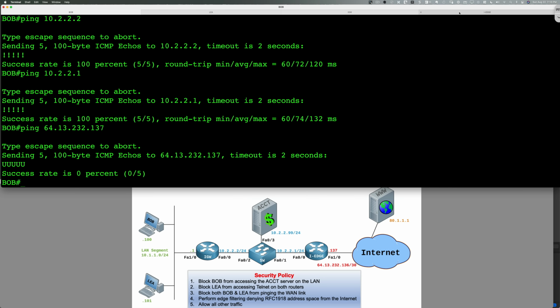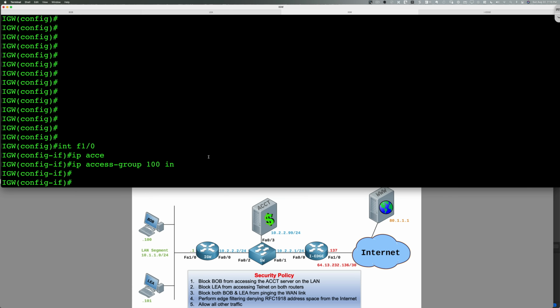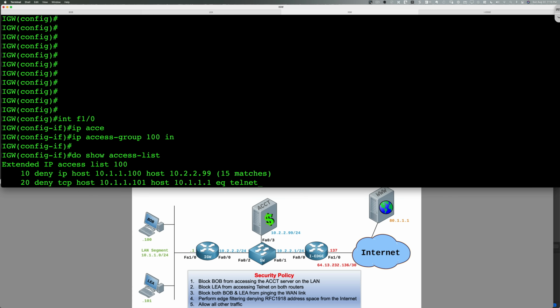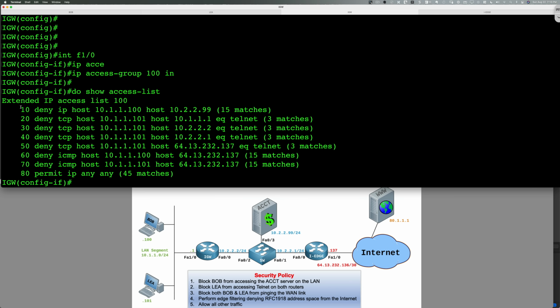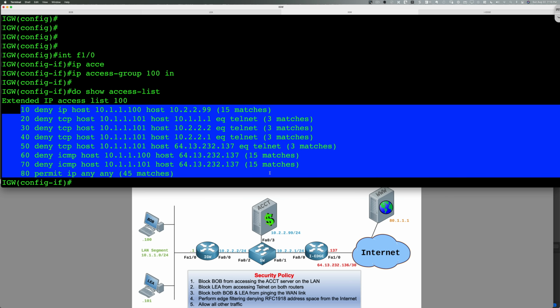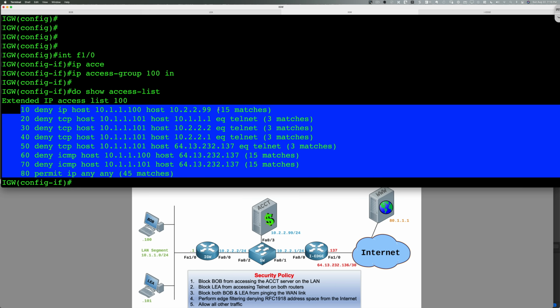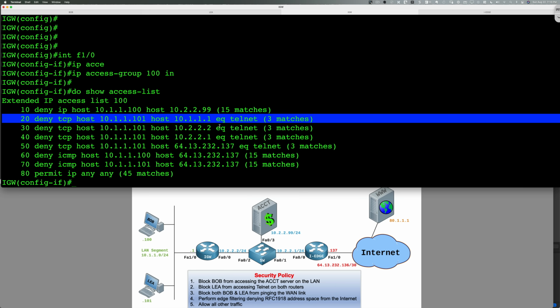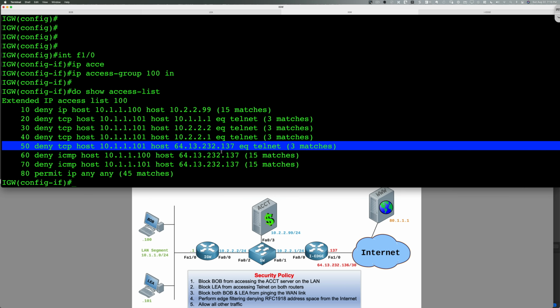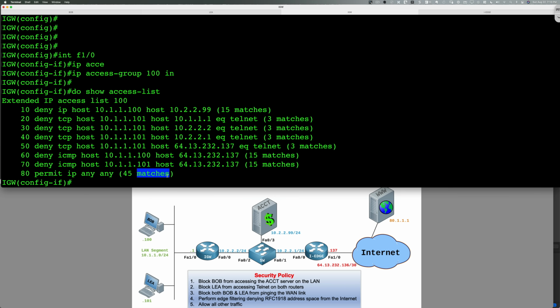Now let's go ahead and check out that ACL that we created on IGW. Let's do show access list and look at all these beautiful matches. Don't you love that? Pretty much every single item on our list, there is a match, which means our ACL is working beautifully, just the way we intended it to work. Don't you love it when all your hard work pays off? That's awesome. So at this point, we have taken care of the first 3 items.